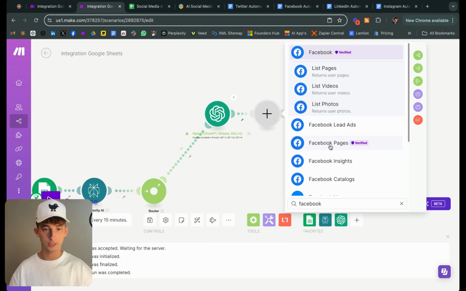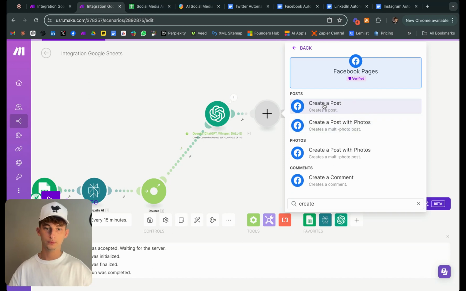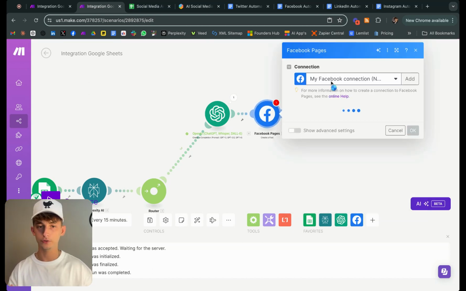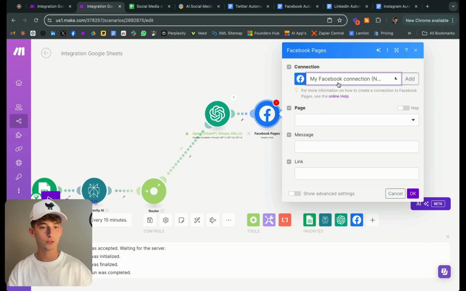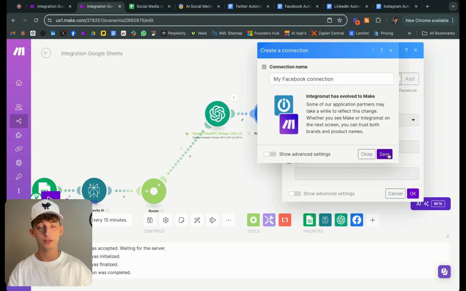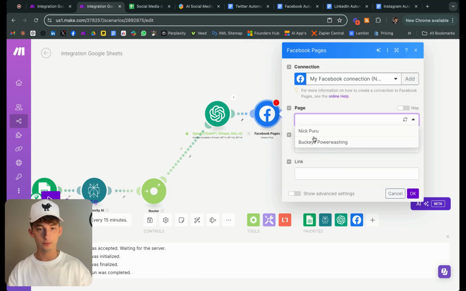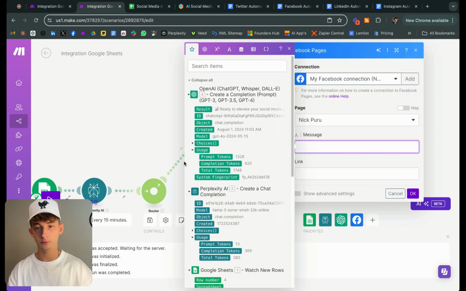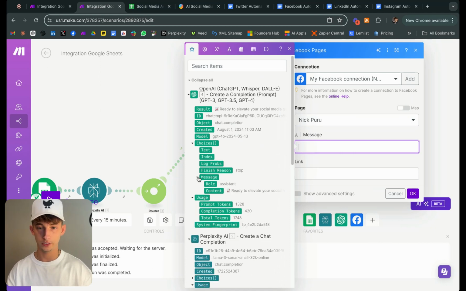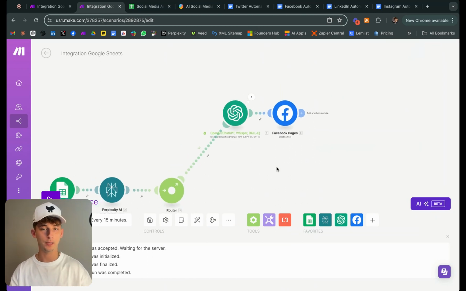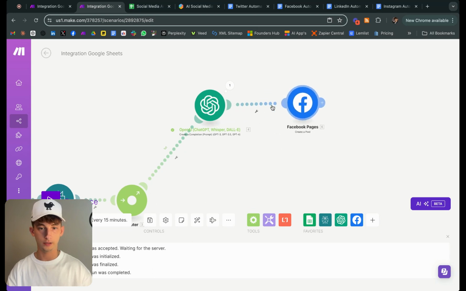We'll go to Facebook Pages and create a post. How you actually link this up is just find your connection, click add, click save, and then it'll prompt you to Facebook where you just log into your account. For now, we're just going to be choosing our Facebook page, and then we'll be choosing our output, which is this right here. We'll click OK. You could also include images and everything like that, but I'm going to get into that later because I want to include images just for Instagram and I believe Twitter. So yeah, I think that looks good for now.